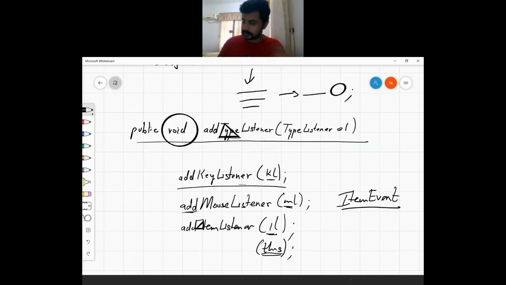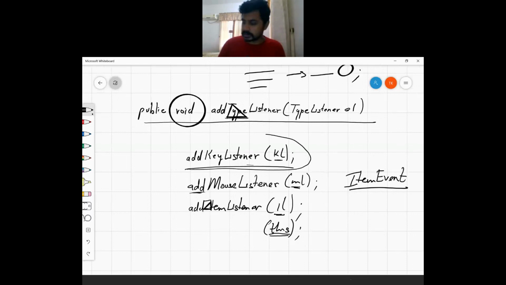Okay, let's look at listeners in a little more detail. So to register a listener, what do you use? You use this particular syntax. You use the word add, then the event type, then listener, and then you pass a listener object. Okay, clear? Any doubts up to now?